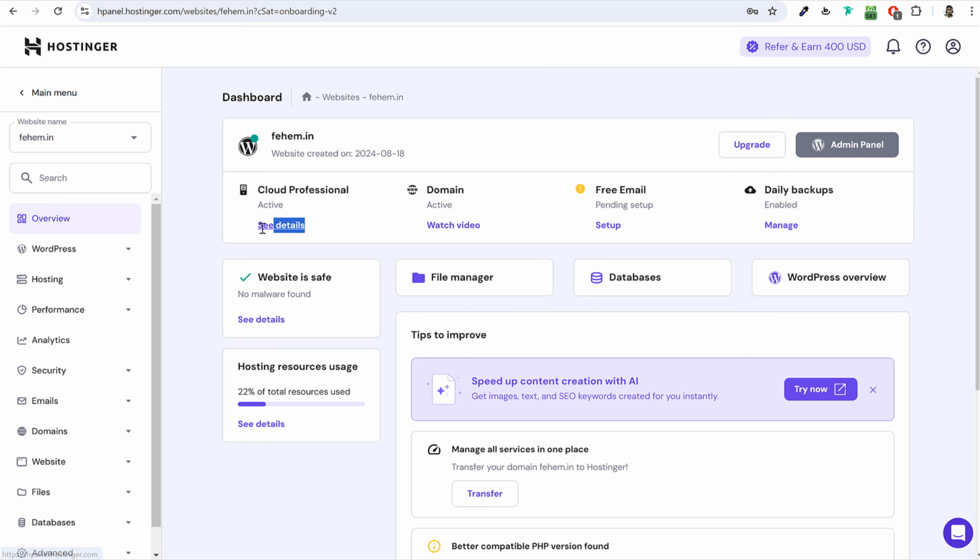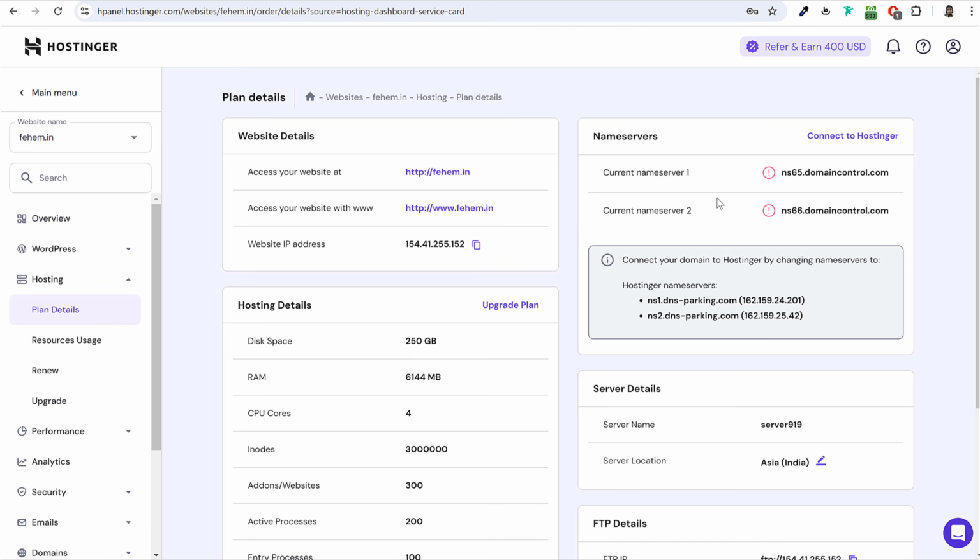So you can click on see details, whatever plan you are selecting. Under that you will see see details, click on this. Now it will display your current name servers. So this is your current name server, NS6566. We have to change this and replace it with these name servers. So let's see how we can do that.